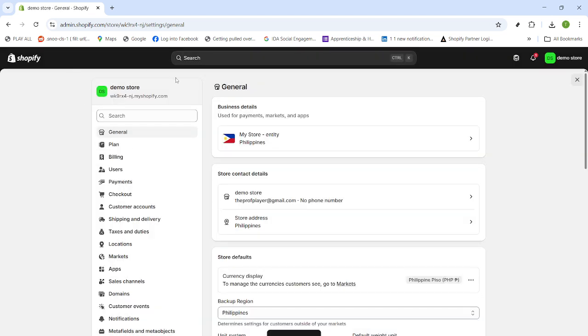Shopify will confirm the update, and changes usually take effect right away. If you don't see the new name instantly on your live storefront, give it a moment and refresh your browser. Caching can delay the update briefly.